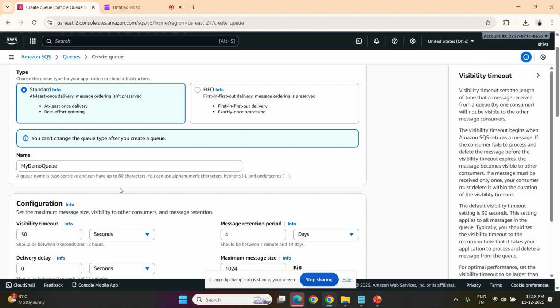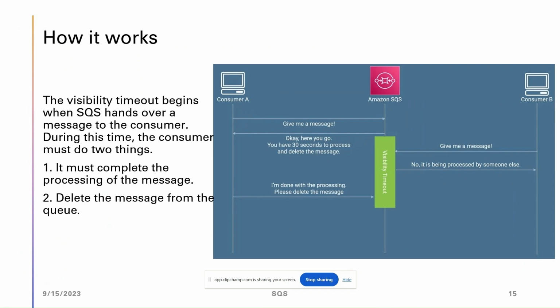Let me explain it with an example for better understanding. This is a sample diagram of how visibility timeout works. In the middle, this is our Amazon SQS. Once a message is received into Amazon SQS, consumer A, say for example a Lambda, asks SQS, give me a message. Our queue receives the request and says, okay, here you go. You have 30 seconds to process and delete the message.